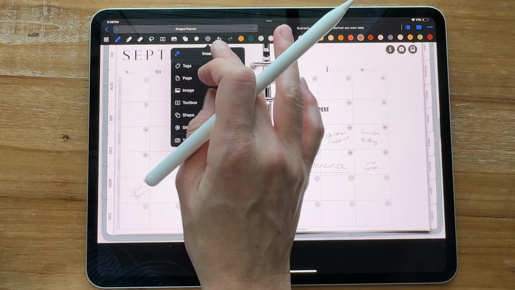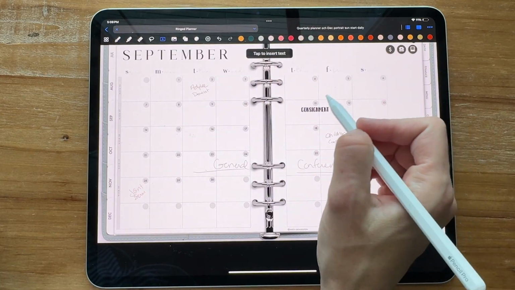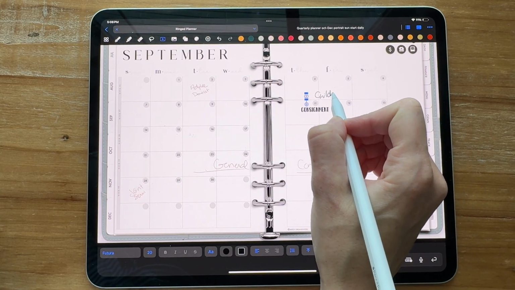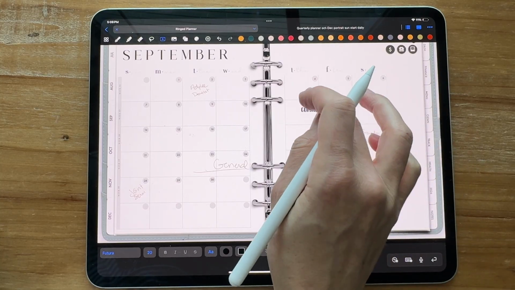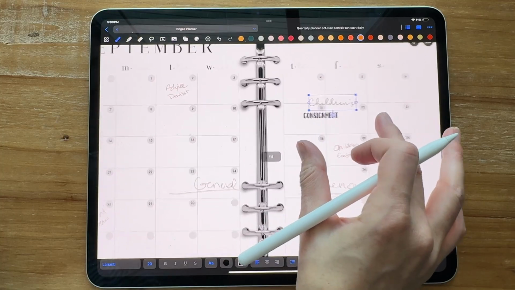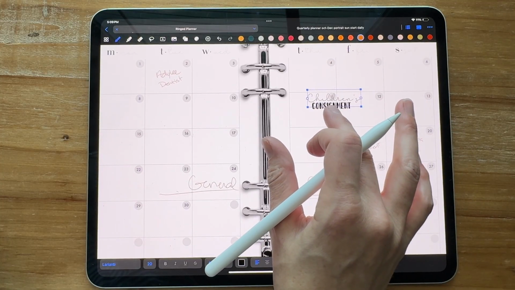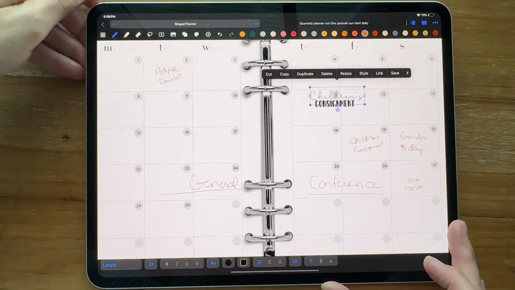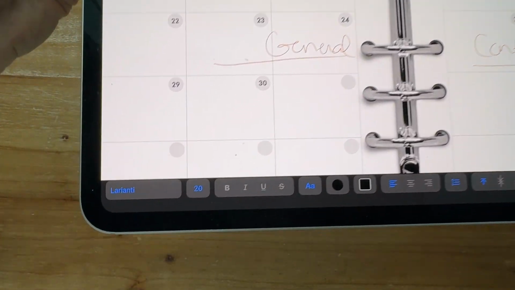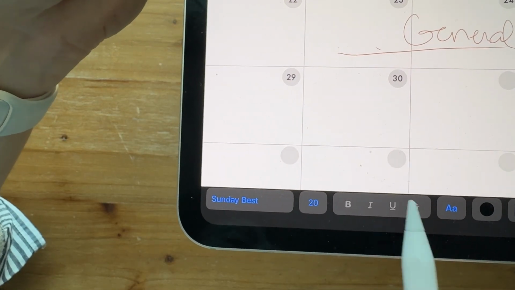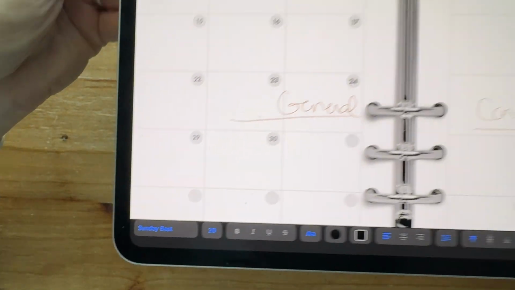So right now, as you can see, I've just roughly written in different things for different dates. And then now I'm just going to pick one of those dates, like the children's consignment, and I'm going to find out what fonts I want to use. And then I'm just going to duplicate this process over and over again for everything that I have written down on the page. You can see there I use that Larianti. I have no idea how to say that. You can see right there, I zoomed up. That's for the top font, and then Sunday Best is the big chunky font that I'm using on the bottom.